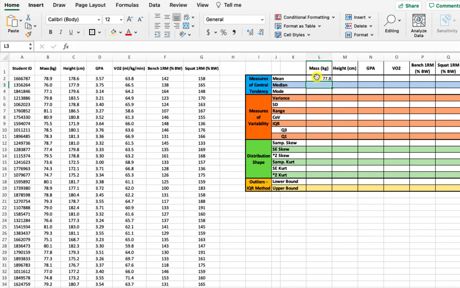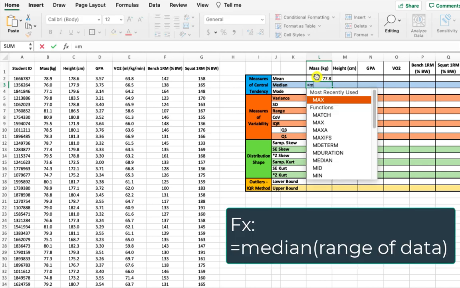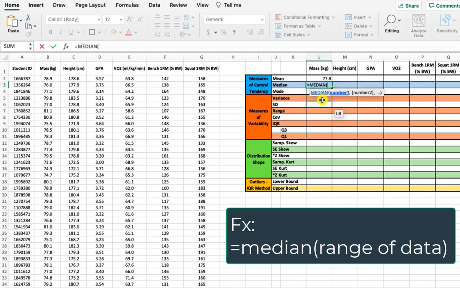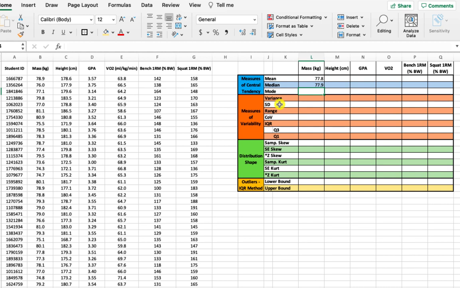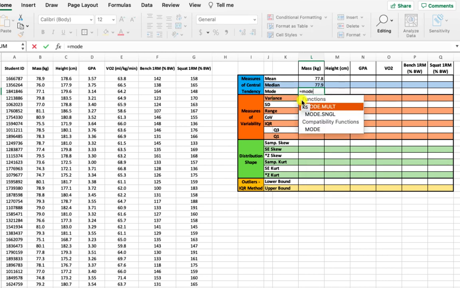Okay. We can then calculate the median. So equals, median has its own function in Excel, so we can type median, there it is. And then the same thing, we just select all of the data in the mass column. For the mode, there actually is a function in Excel. If you start typing mode, there's 3 options: multiple, single, and just mode. This function would work for things like our bench and our squat data because they are whole numbers.